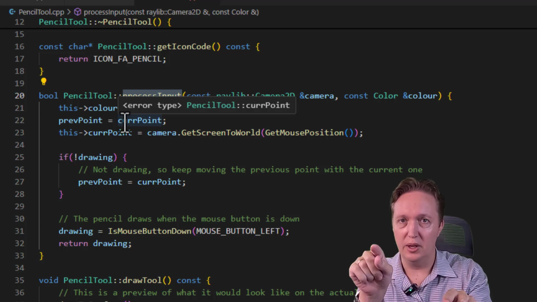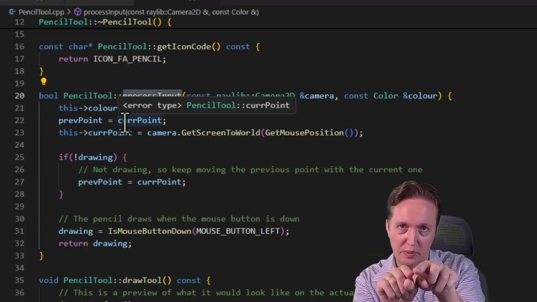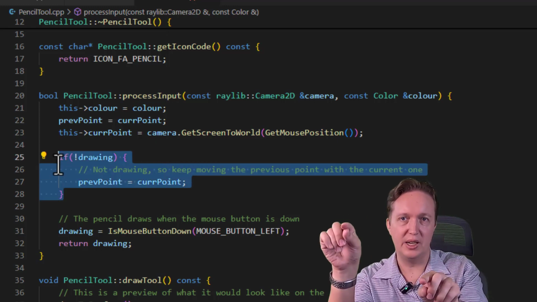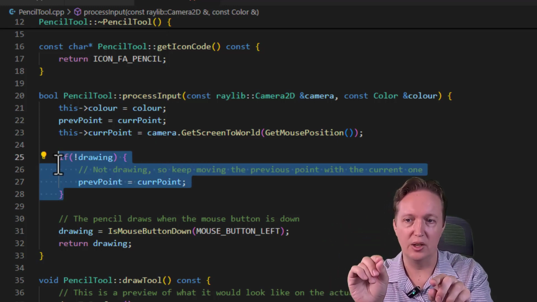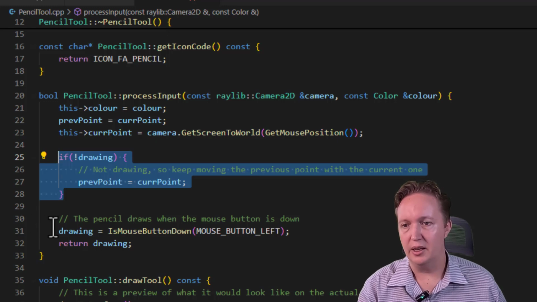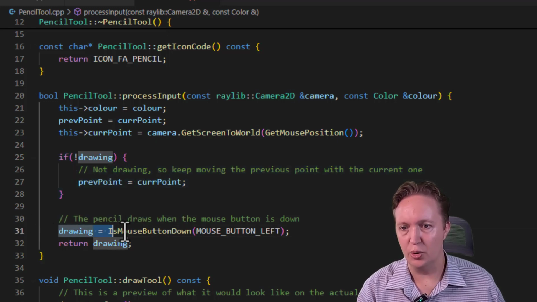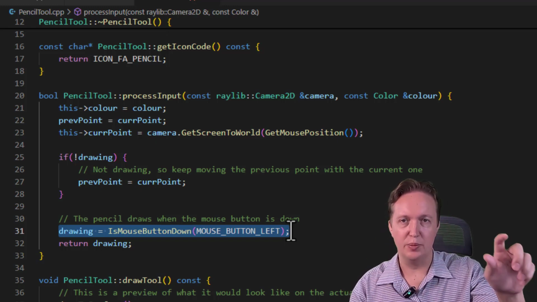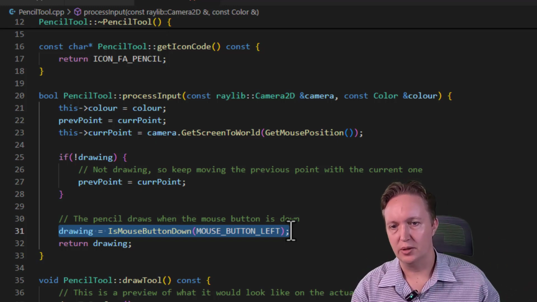And then if we're not drawing, then those two should be the same. So that's what this next bit of code does. We do not want to start drawing from a point that the user did not select. And then in the case of freehand drawing or pencil, it draws whenever the mouse pointer is held down. So that's what this code does.